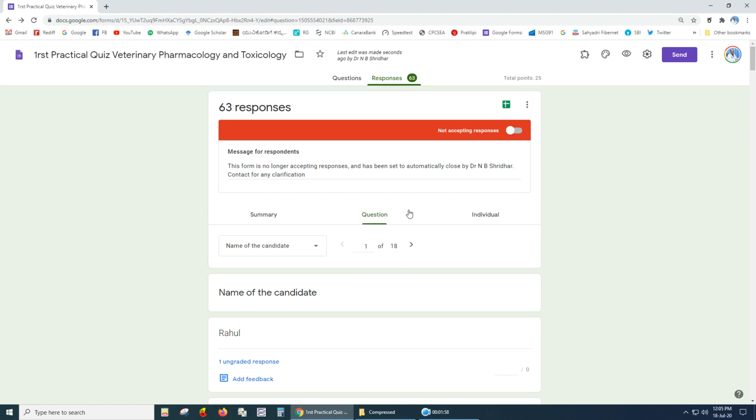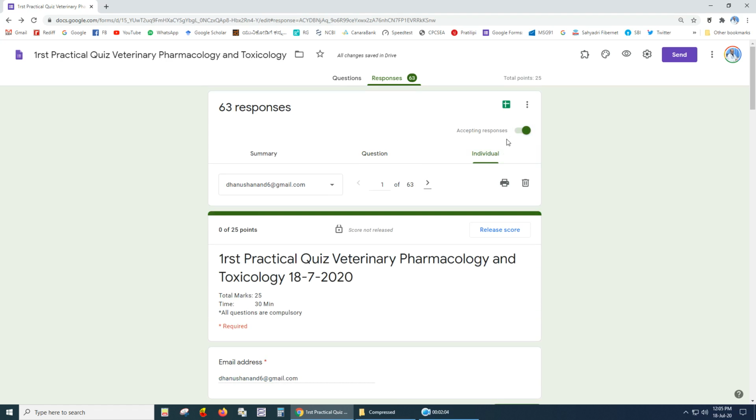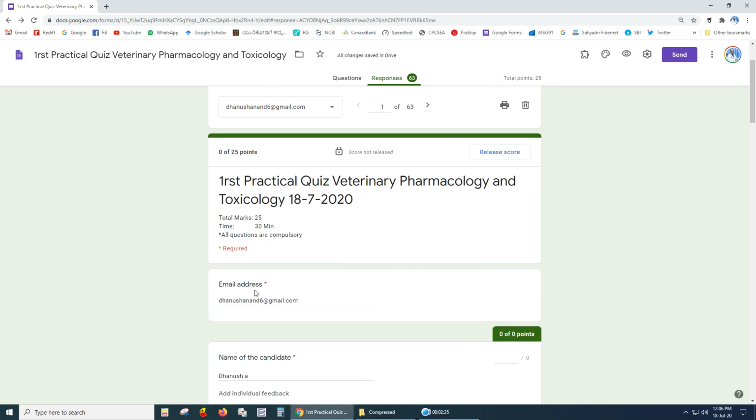So next we will go to individuals. This is accepting responses, which means if a student is still writing, you can allow him to submit the answer. If you close this, he cannot submit the answer. For evaluation of a particular paper, you have to go to the individual.